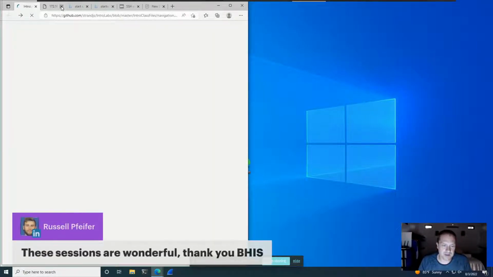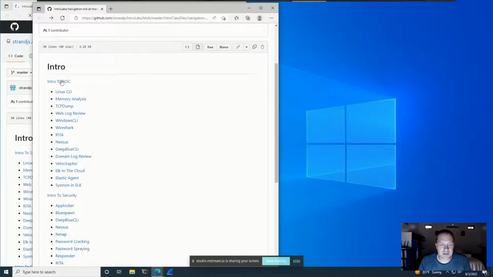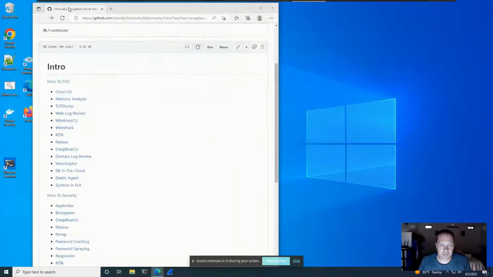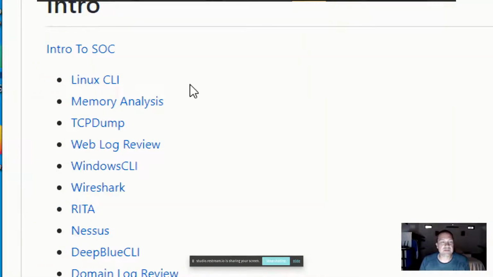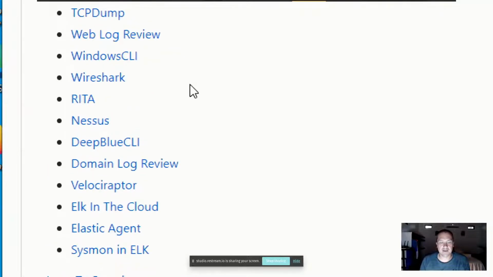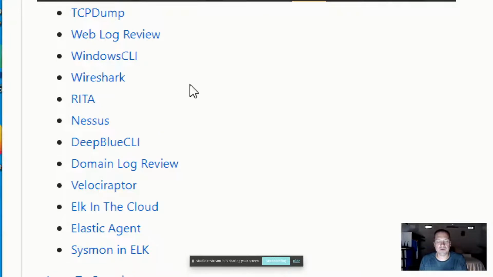I'm going to close a lot of these out right here. These are the labs that exist in the Pay What You Can Intro to Security class. We cover Linux command line, Intro to SOC, Intro to Linux command line, memory analysis. I'm going to zoom in a little bit just to make it easier for the old people to see. So these are the labs that exist. Linux command line, we have TCPdump, Windows command line, Windows log review, web log review, Deep Blue CLI, Nessus, Velociraptor, LCLAB as well. So a bunch of cool things for Intro to SOC.